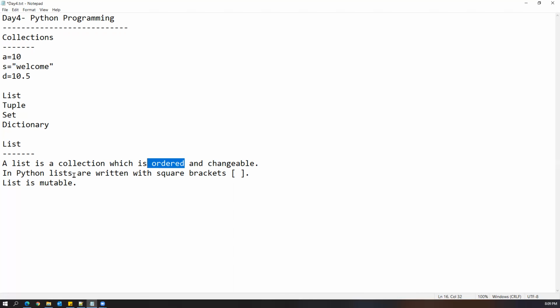In Python, lists are written with square brackets. So to represent a list, we use square brackets. And a list is mutable. List is mutable, which means we can make changes.